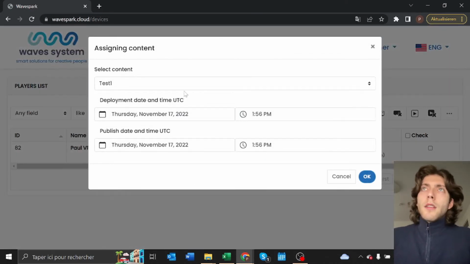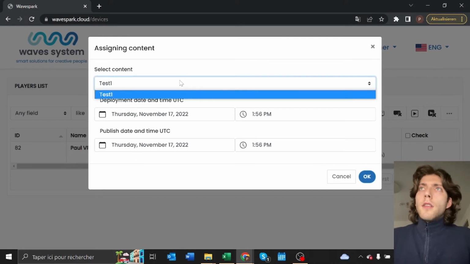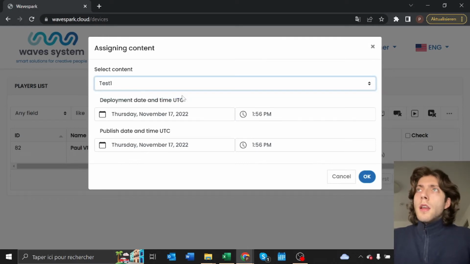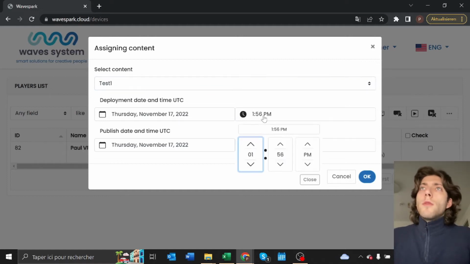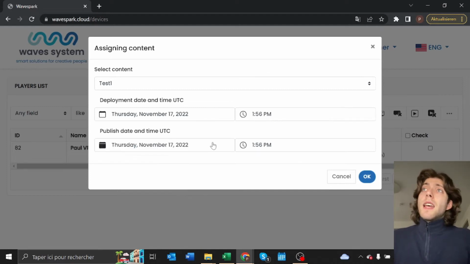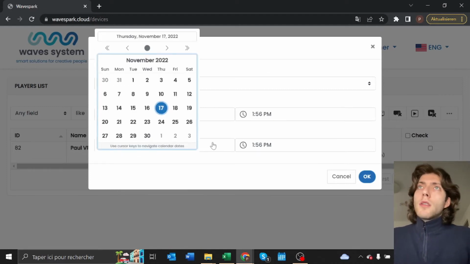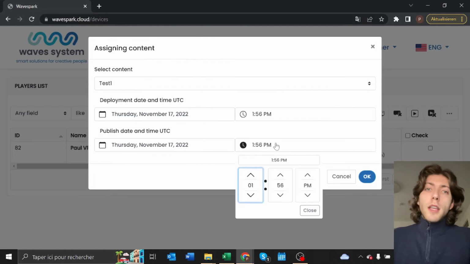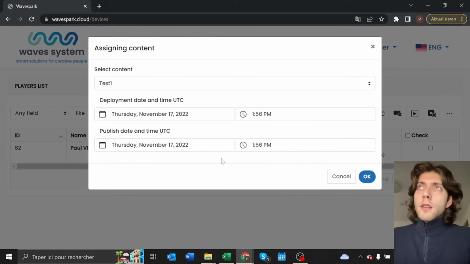In the Select Content list, select the update you want to schedule and then set the UTC date and time when the deployment will be applied in the player, and the UTC date and time when the publication will be applied by the player. When finished, click on OK.